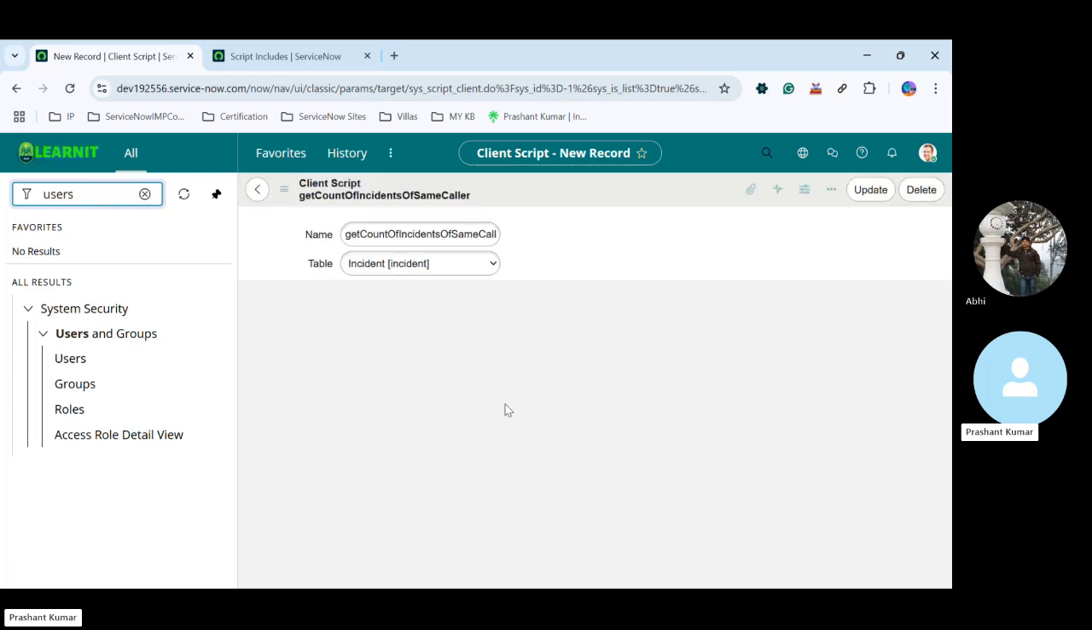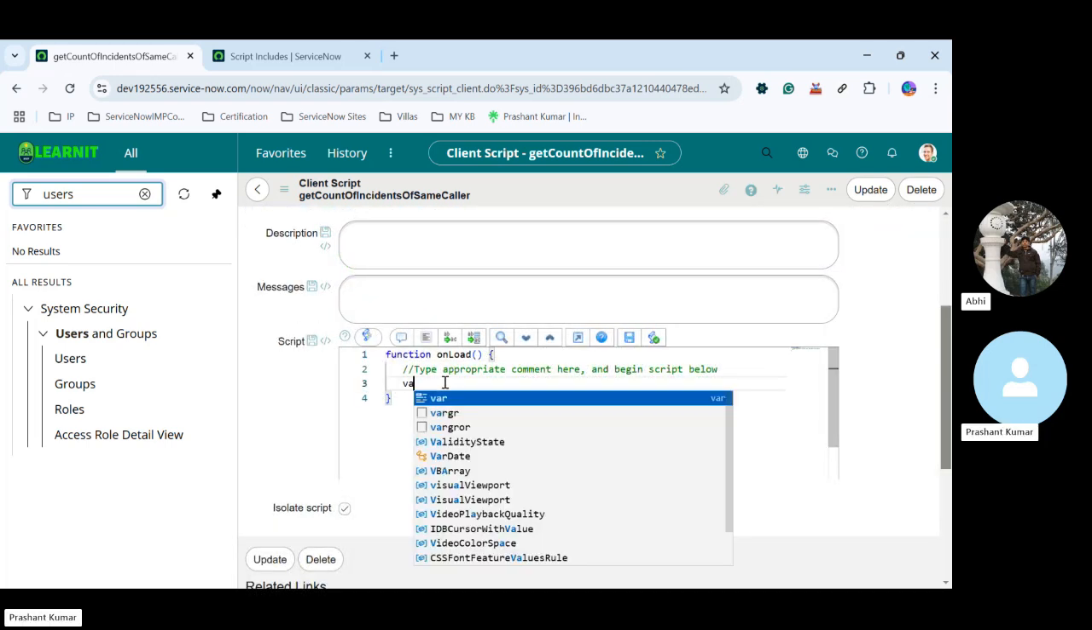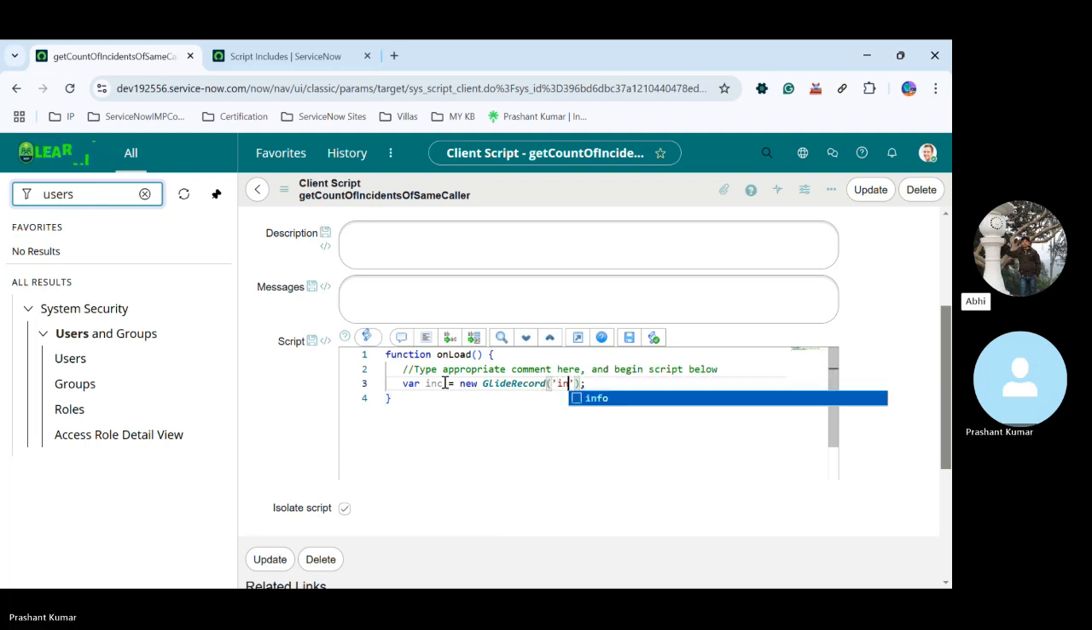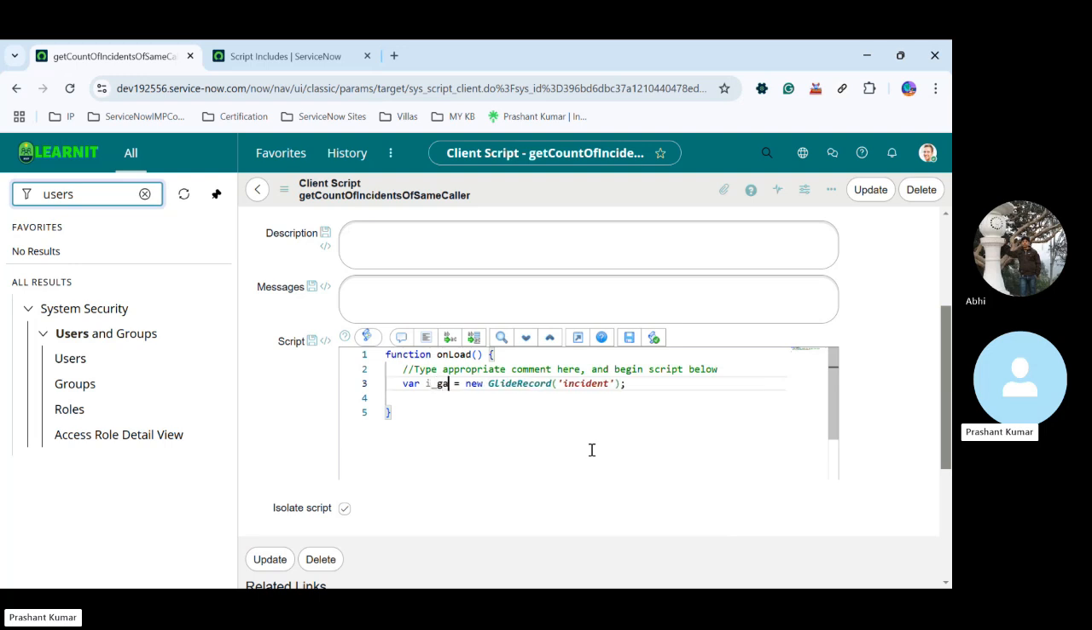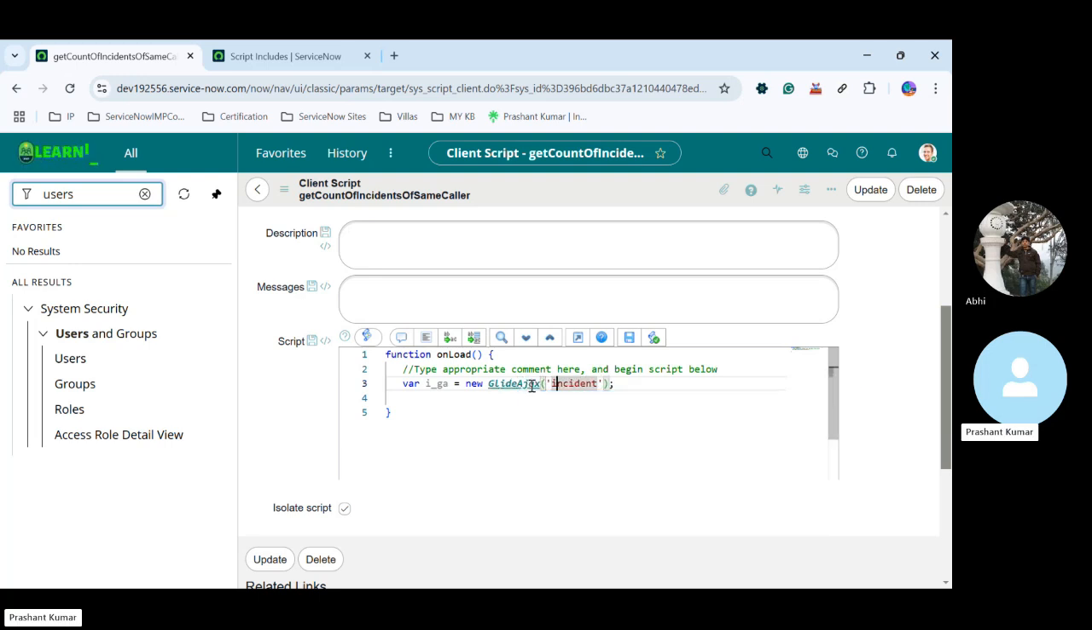So we will write the client script prototype and then we will jump into the script include. First will be GlideAjax. We have to write GlideAjax to call a script include.